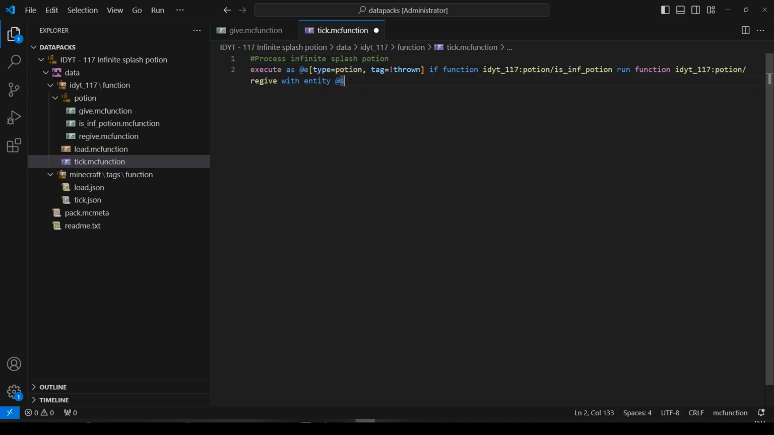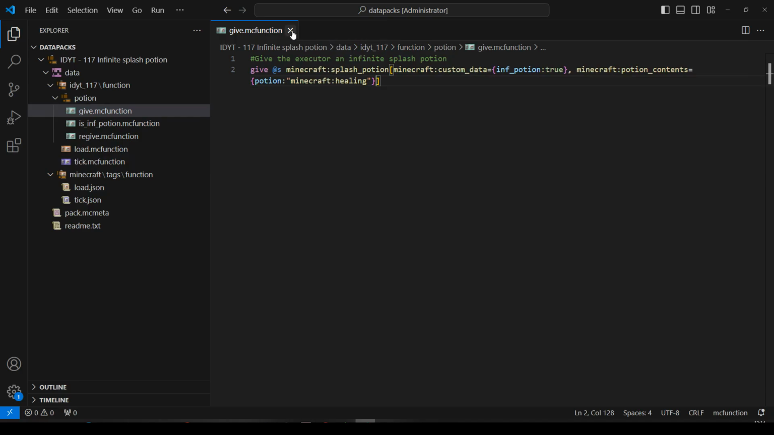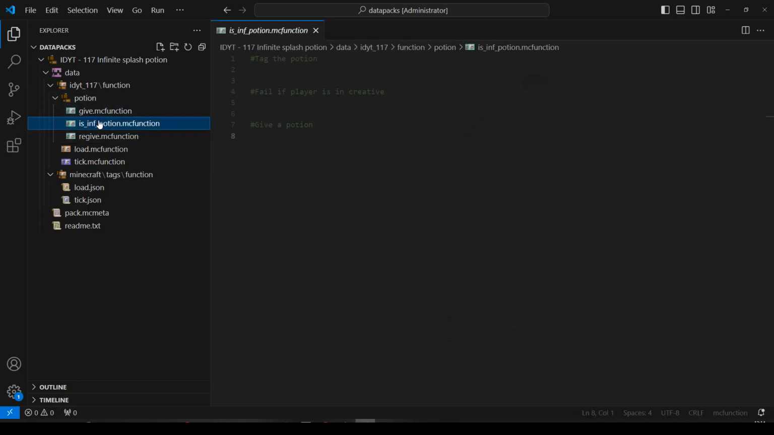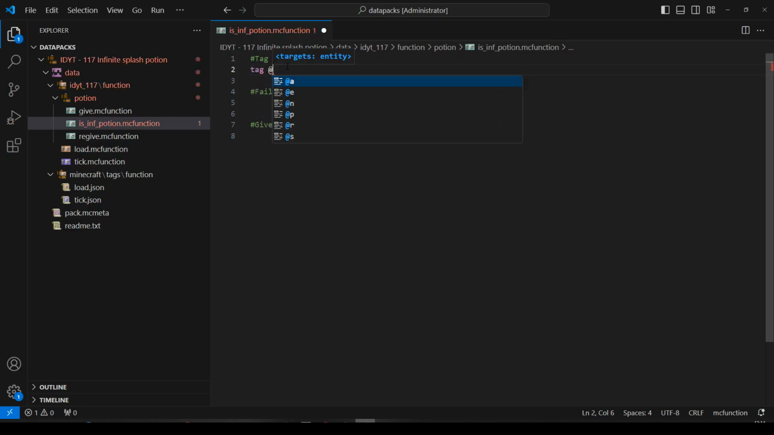Okay, that's done. Now let's go over to is infinity potion. So we're going to tag the potion, so it's not going to get checked ever again. Tag at s add thrown. If the player's in creative, we're going to fail, because if they're in creative, their potions are infinite anyway, so there's no point giving them one. In fact, it would be annoying. You'd have one potion, and then you'd have 2 and 3. It'd probably just keep going up.